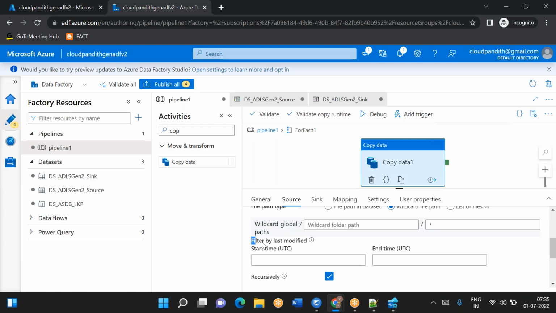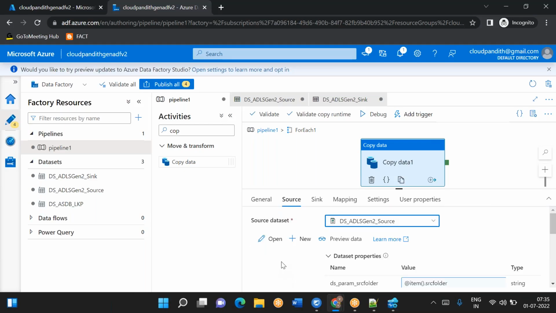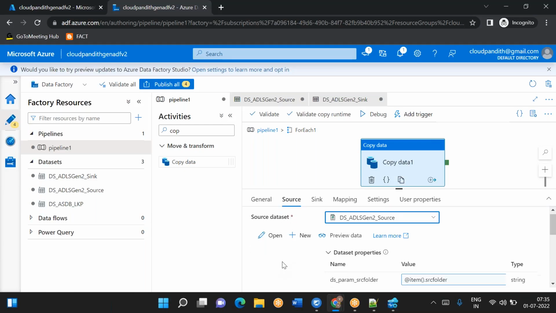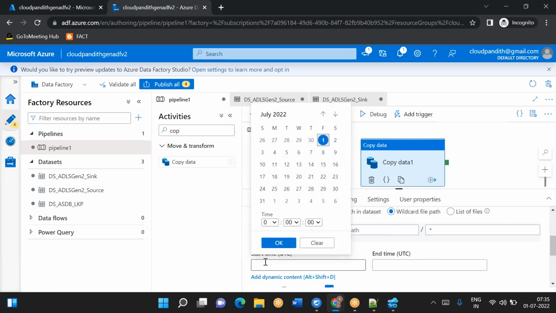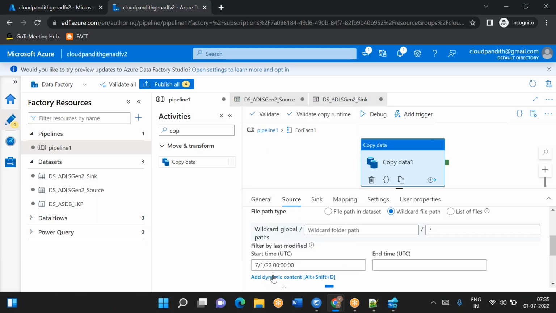So here you see filter by last modified date, start date. This is not a get metadata activity. Similar to get metadata activity, the same options are available even in the copy activity. Here you need to pass your last process date so that you get the data which is modified after that particular date. After that date you will be able to process it. Clear?